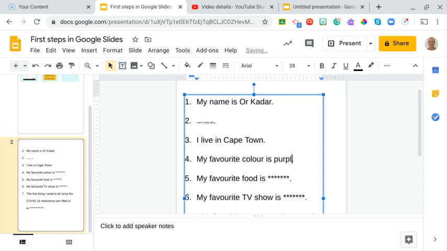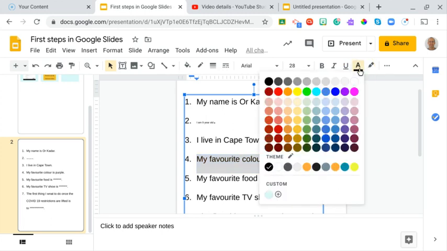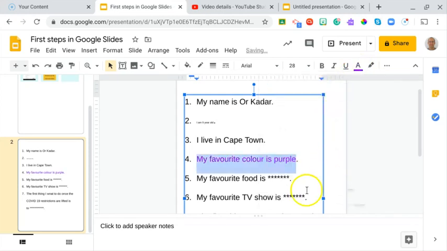And of course, this is a perfect opportunity to change the color of the text. So I'm going to select this entire line, and I'm going to go up here to the text color, and I'm going to click on purple. Okay, now at any point in this video you can pause, you can do the activity on page 2, and then you can go back and keep on looking at the video.